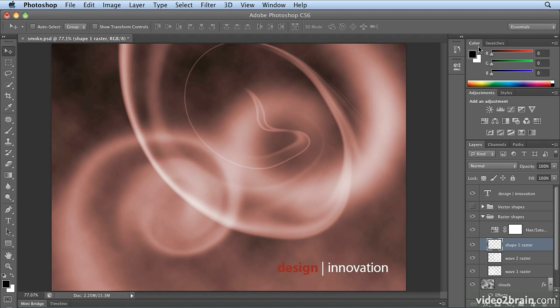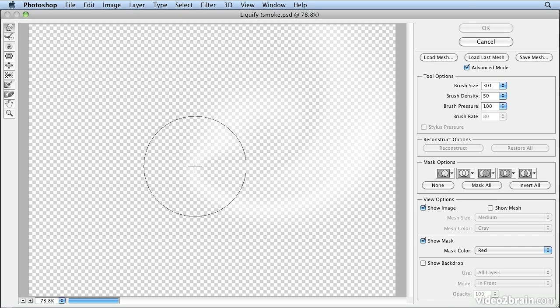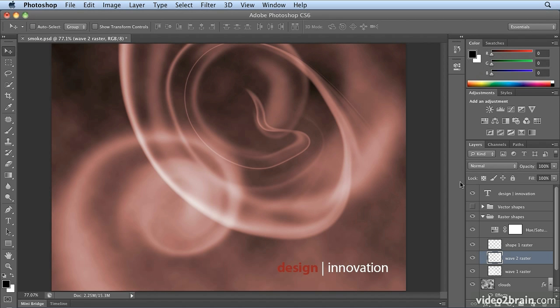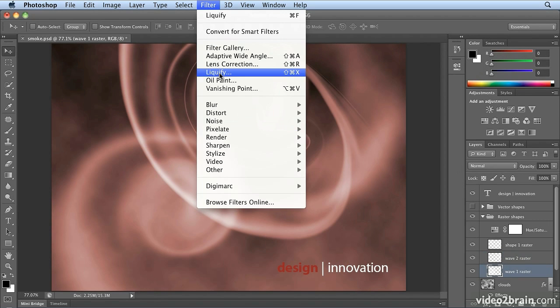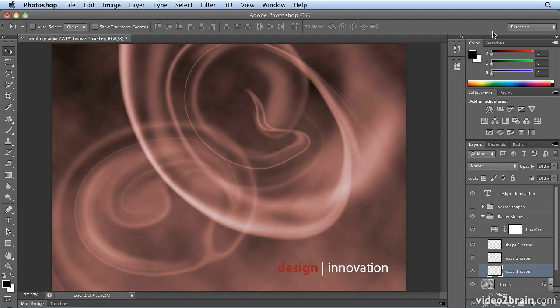And click OK. And with each manipulation, you get something more interesting. Filter, Liquefy, and play. Click OK. I aim for a swirling pattern. Click, Filter, Liquefy, and play. Every time I run this, I get a different result. And the more time you spend with it, the better you'll get at this effect.